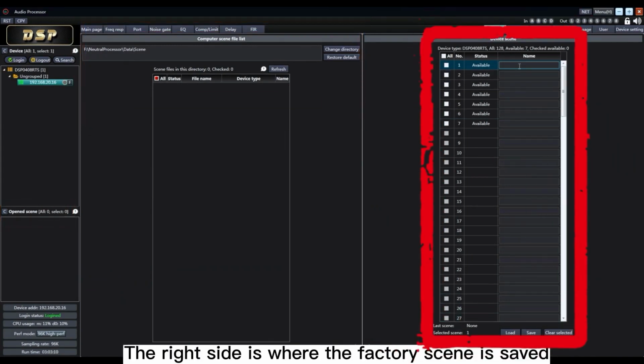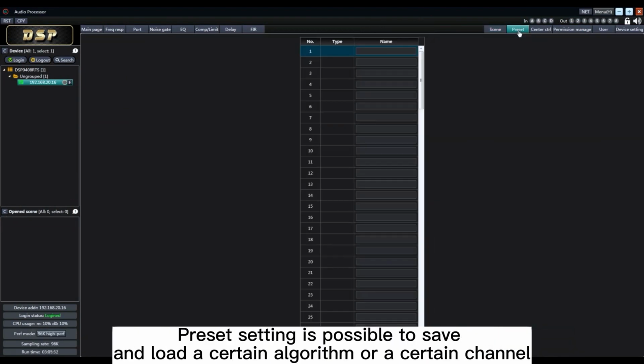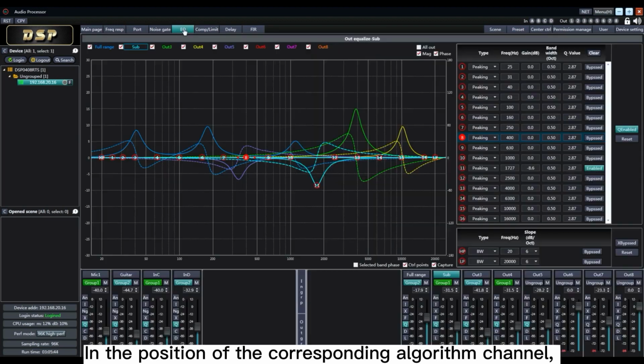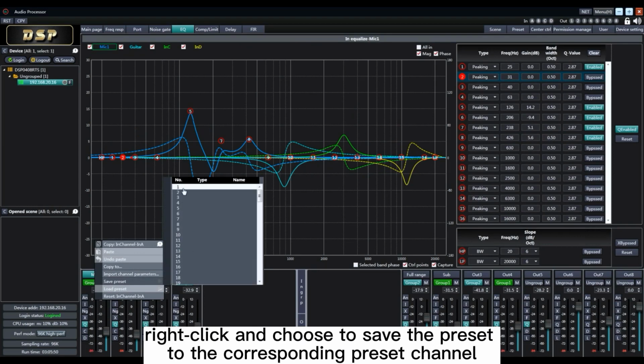The right side is where the factory scene is saved. The number of saved scenes of each series is different. The specific number of saved scenes is subject to the actual model. Preset setting is possible to save and load a certain algorithm or a certain channel. And scene management is a collection of device algorithm parameters, saving all algorithms to a scene in the position of the corresponding algorithm channel. Right-click and choose to save the preset to the corresponding preset channel.